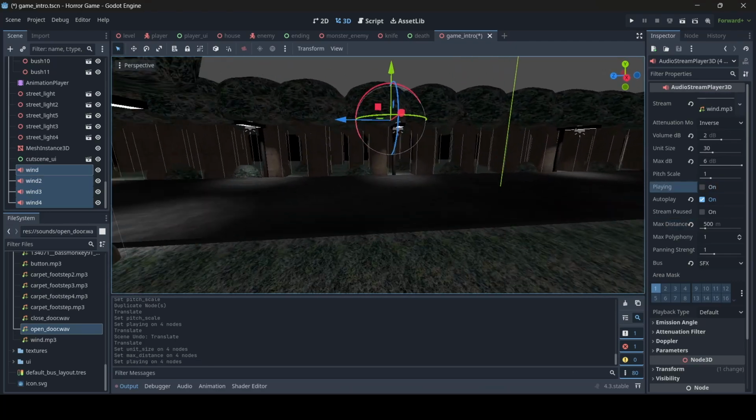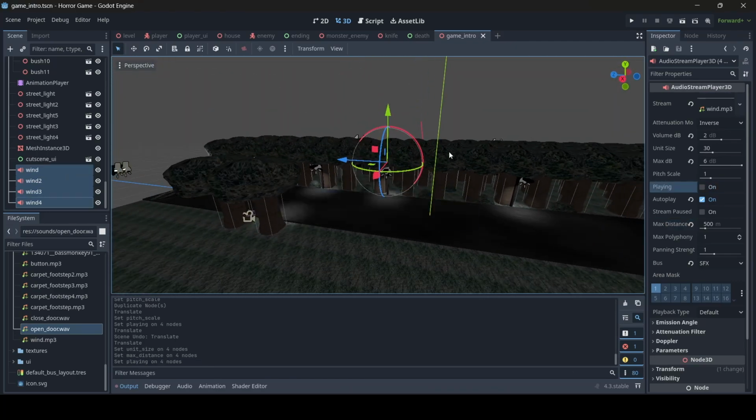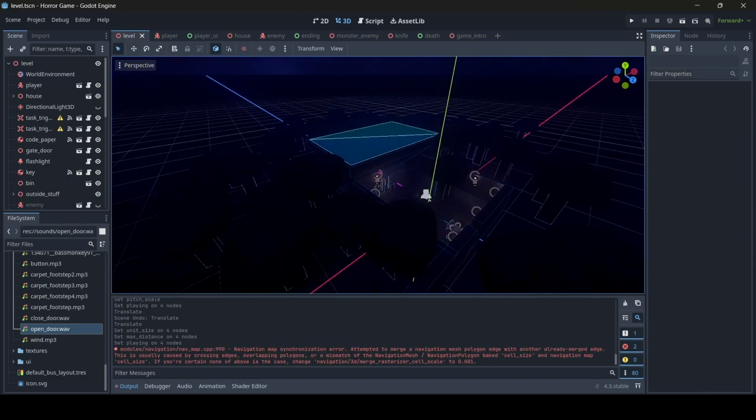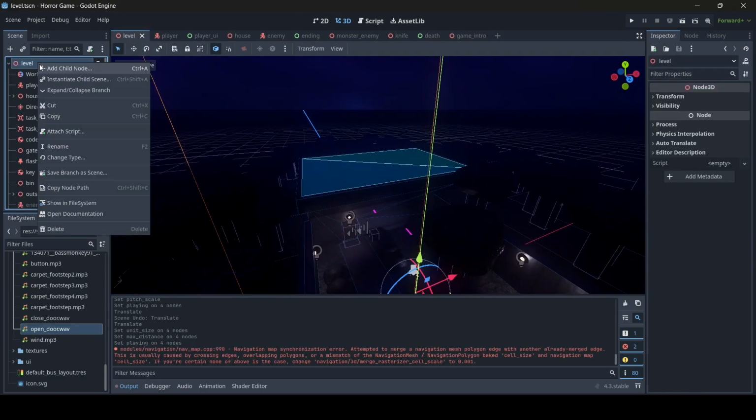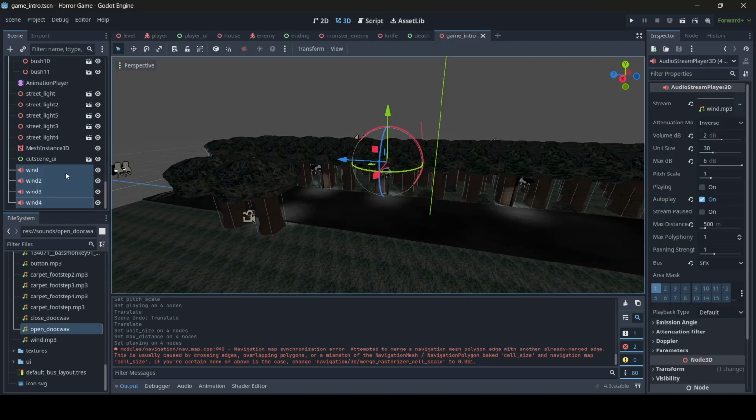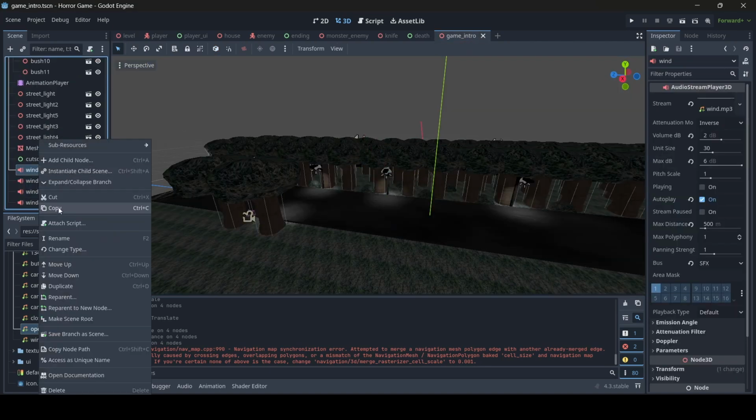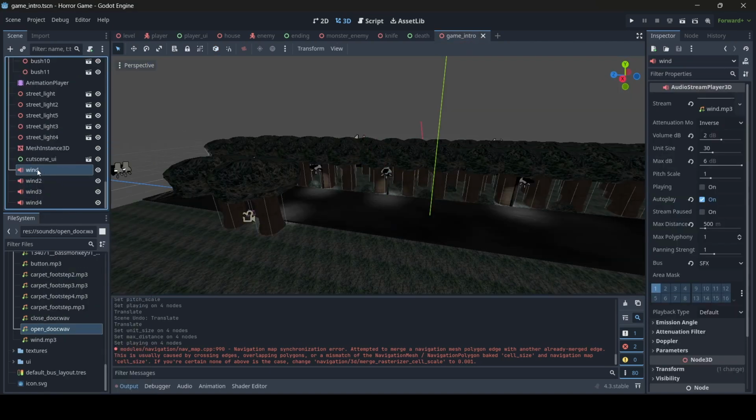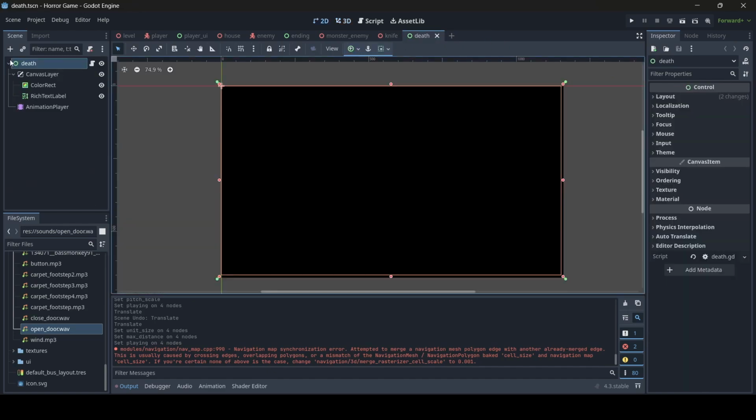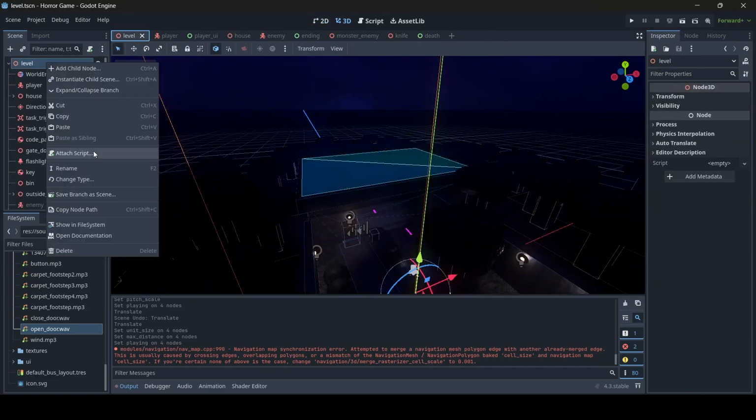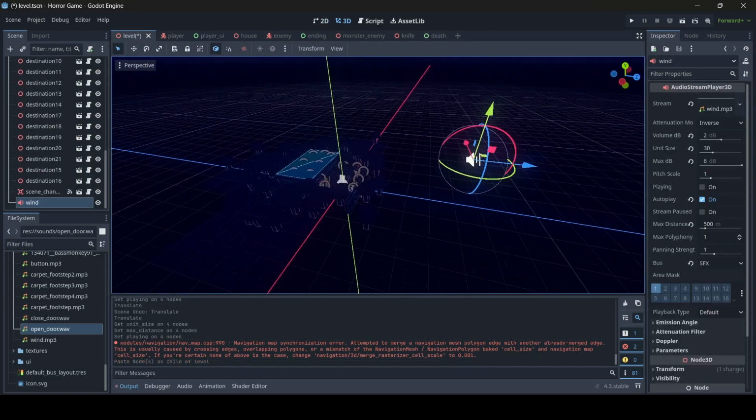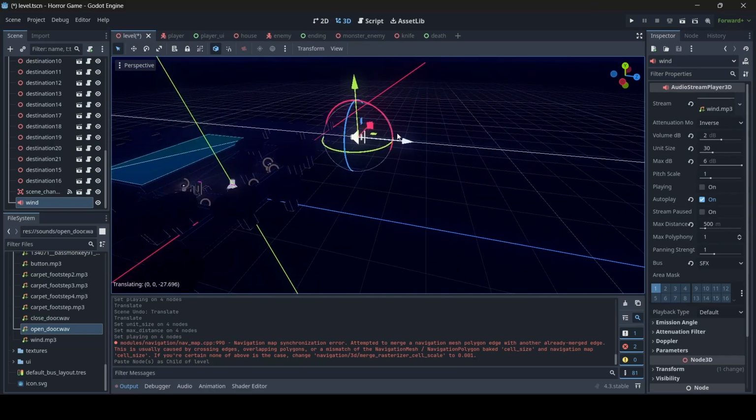So anyways, now that we're done with our intro scene, now let's get to adding into our level scene. We need to add some ambience here too, of course. So actually we can just copy an audio stream player from here since it's going to be the exact same sound. So I'm just going to copy one of my wind audio stream players from the game intro scene. Then I'm going to paste it over to my level scene in there. So now we're just going to add these around here.